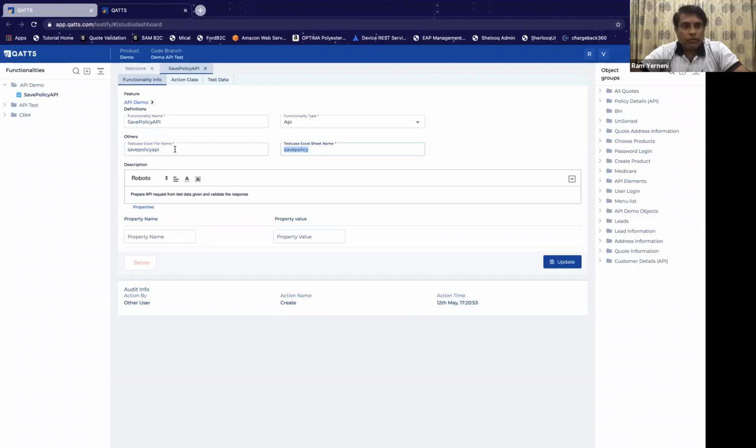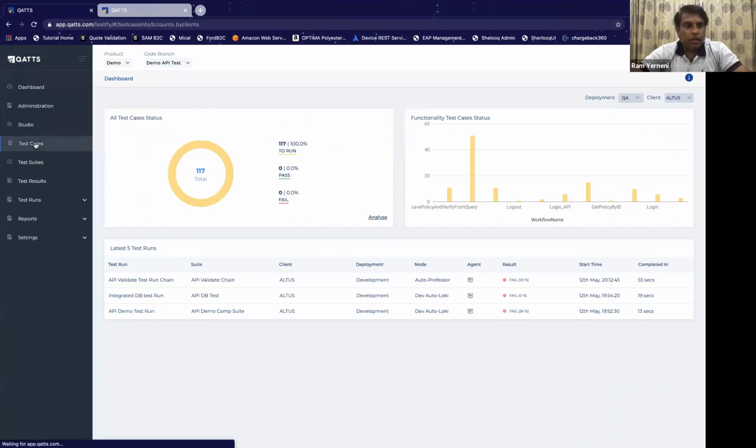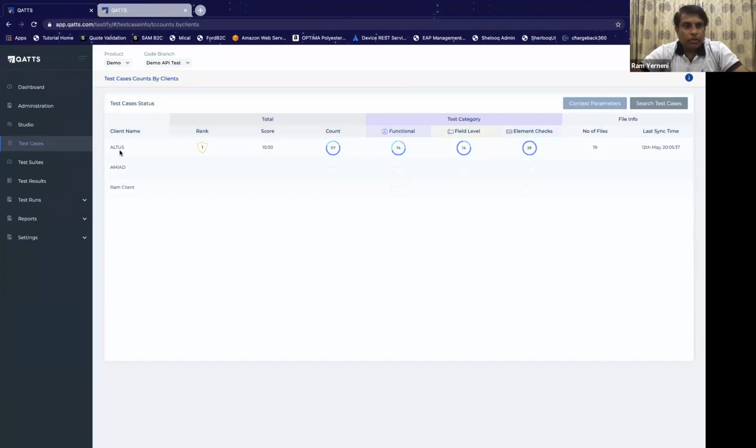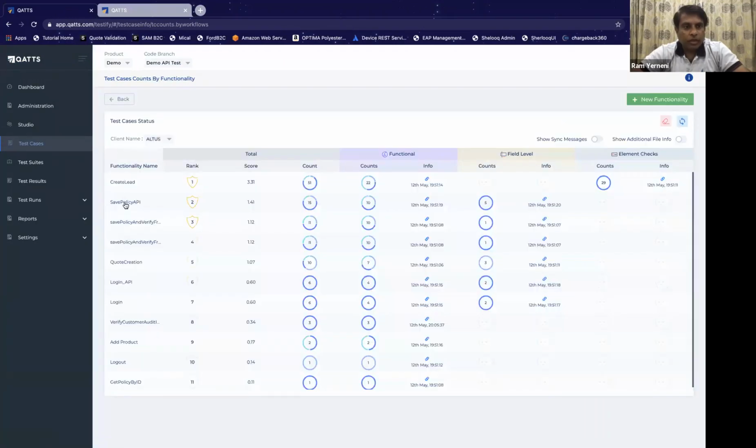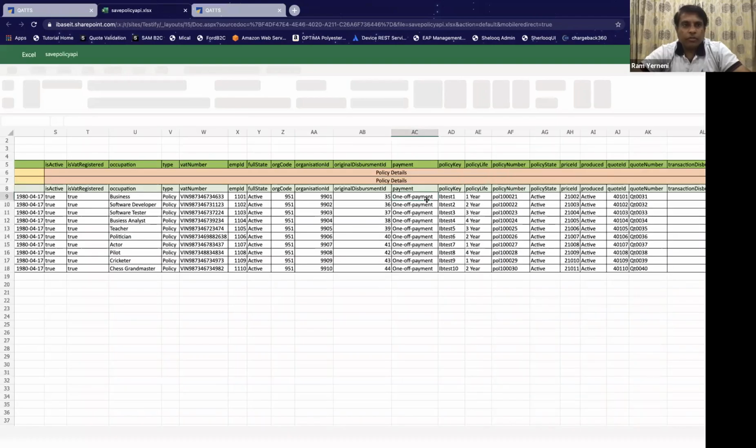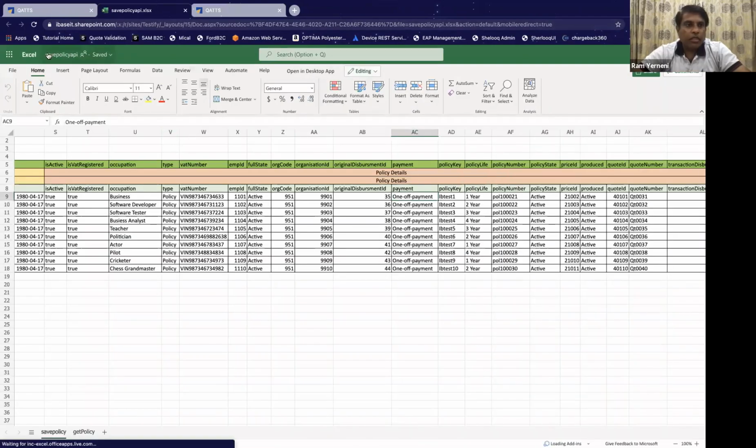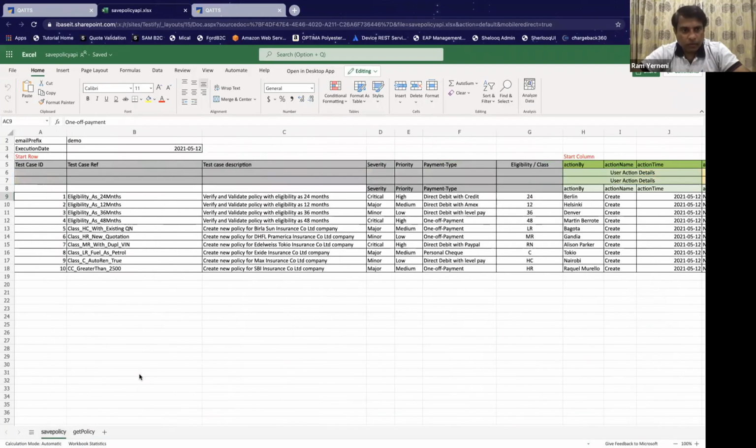Once we do that, the test case management is done here, where you have your test cases and whatever functionalities you define. You have here save policy API. This is what I'm referring to, so that's what I've linked this with. Here the small link takes me to the SharePoint integration that I was talking about, where the file name is save policy API and the sheet name is save policy. All the test data is residing in here.